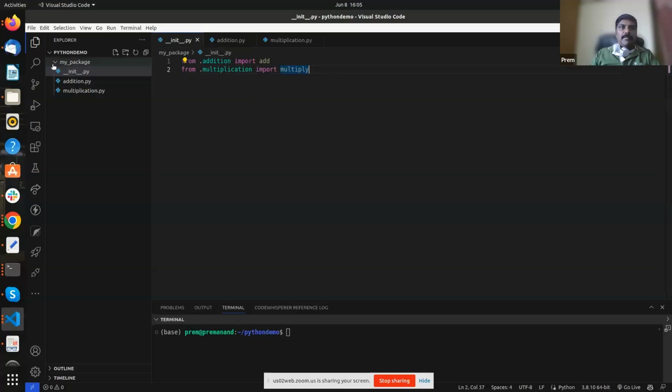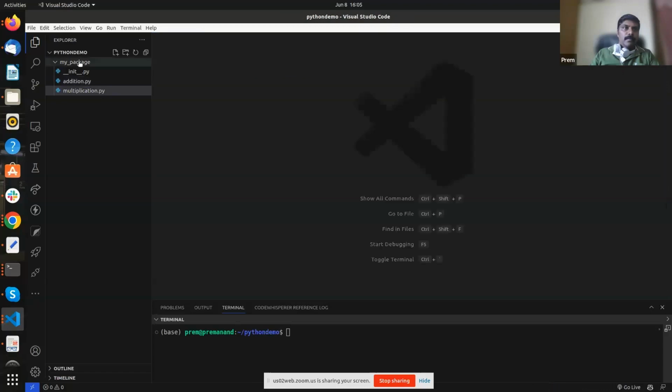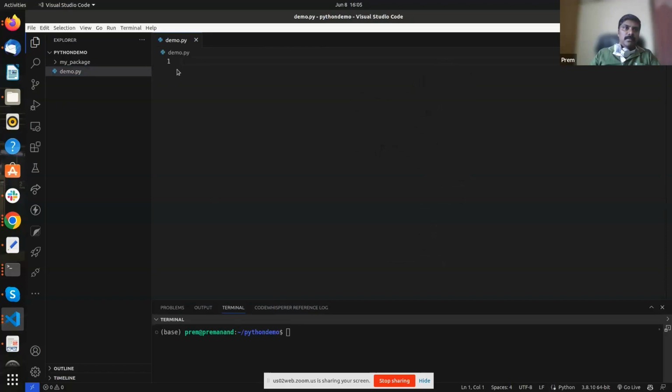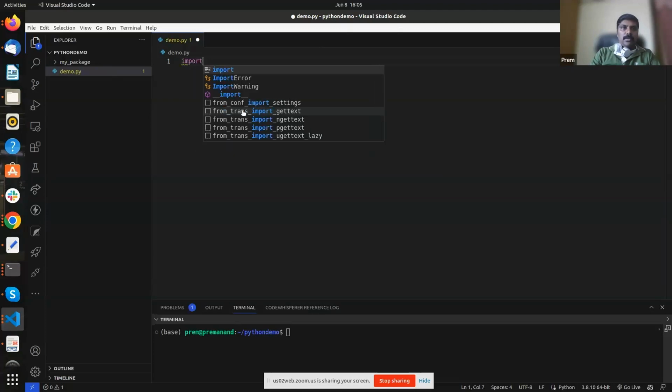Let's say this package is available and I want to use this package in another program outside this package, right? So let's close all this. In this Python demo folder, I'm going to create another file, let's say demo.py. This is going to be my program where I'm going to use this package, right?